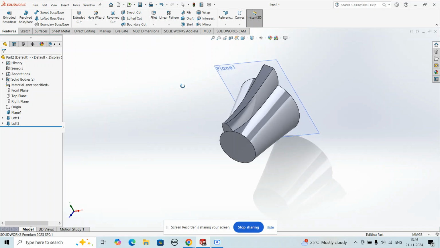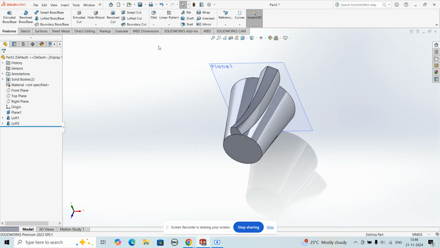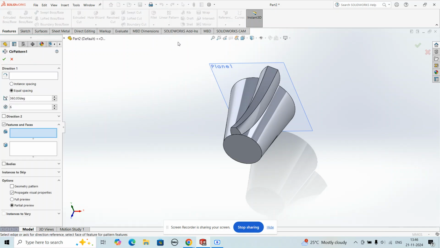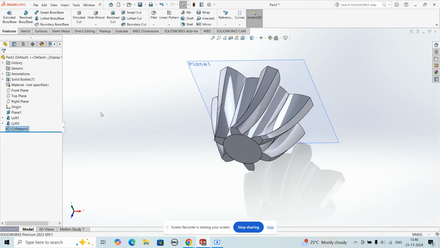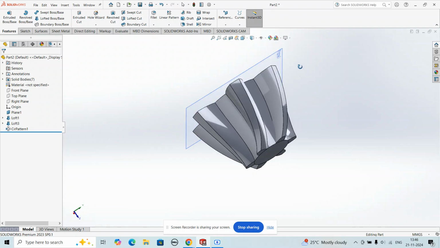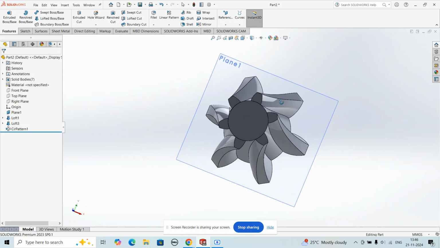And then now we have to pattern this. Circular pattern. Select the edge. What is the pattern? Select this. And the number will be 6. So this is the helical bevel gear.